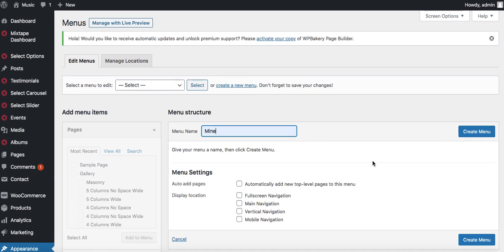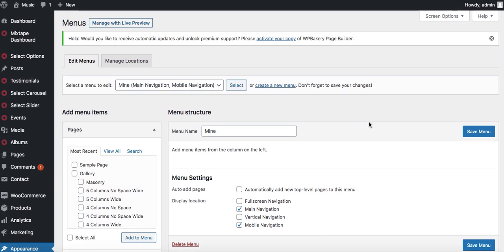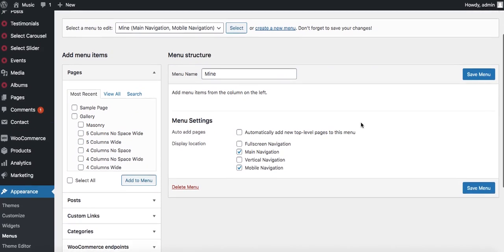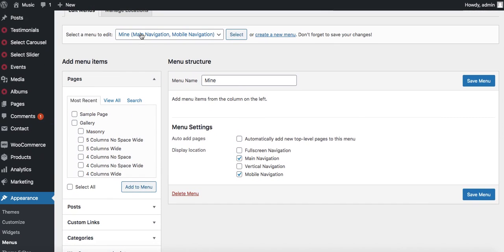And I would also tick on this main navigation. Most teams will call it primary navigation, right? But main navigation, primary navigation, whichever one. And this should also appear for mobile navigation. If you're on a mobile phone, you would click on create menu, and now you have to add items to the menu. So you see there is a menu selected now, mine, which is the main navigation and mobile navigation.